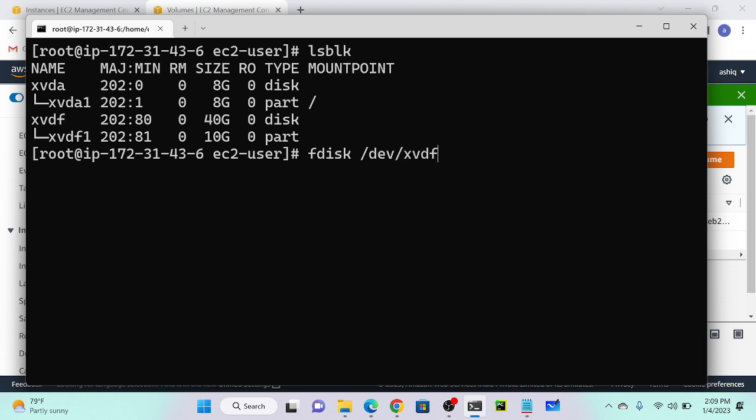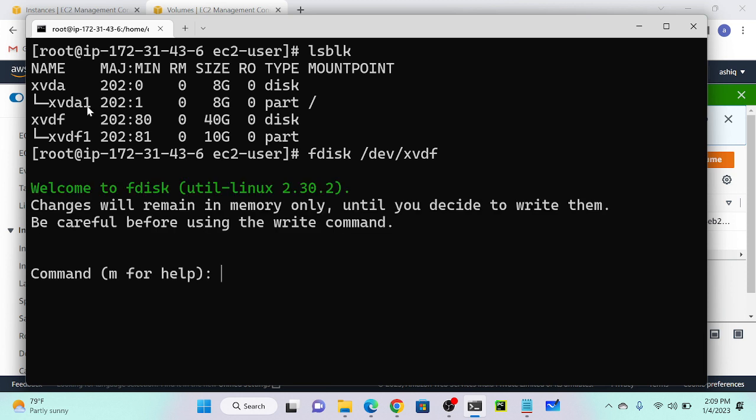See, suppose if you want to divide this xvdf1 into two parts, then you have to select xvdf1. But I don't want to divide that 10 GB. I want to go with my 40 GB disk. So M is the help command, right? But I want to do partition. So N, new partition.